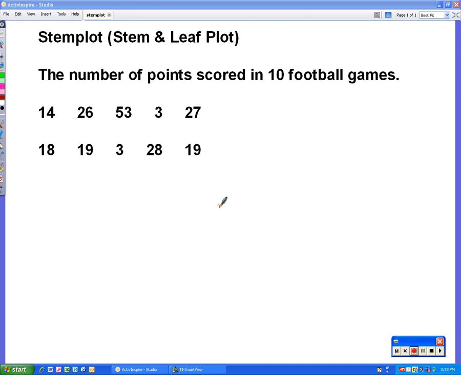All right, let's take a look at stem plots. The stem plot, better known as the stem and leaf plot. We have a data set here, the number of points scored in 10 football games. It is a very small data set, and we really wouldn't need the calculator because it's very easy to organize 10 numbers without it.